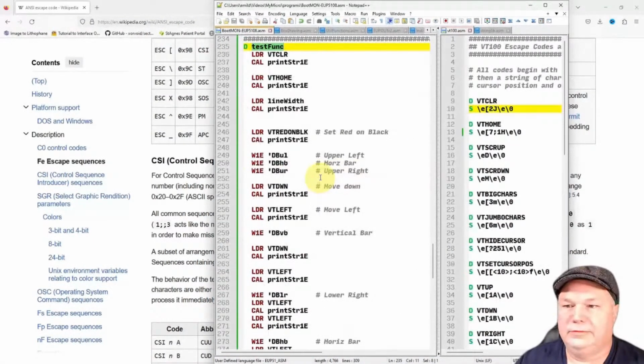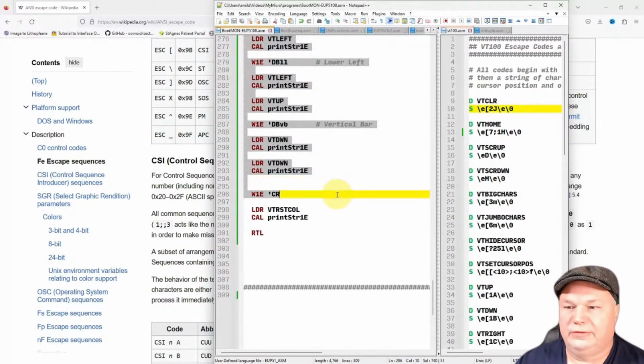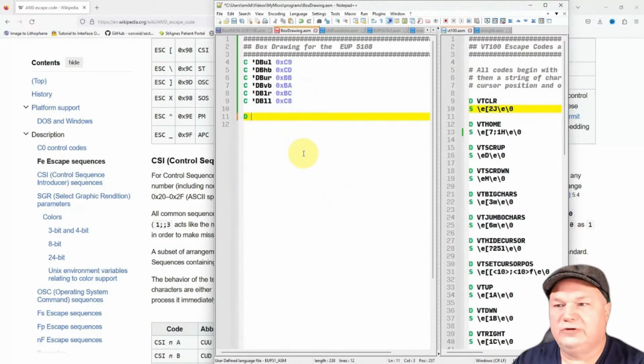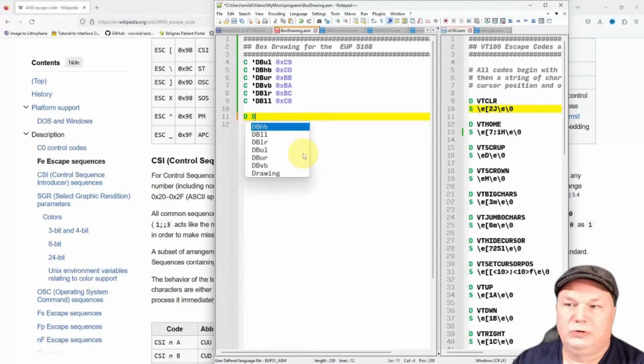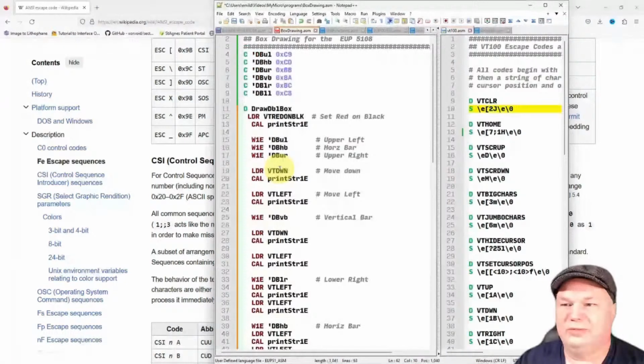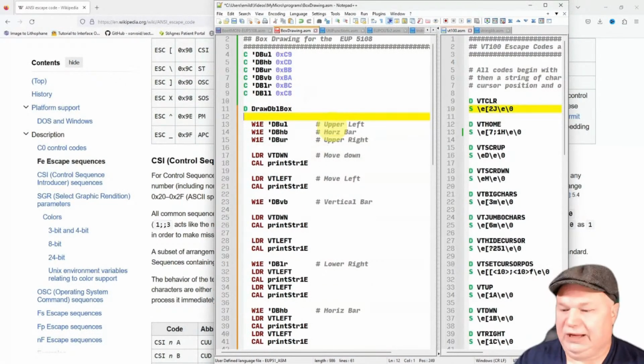Here's our set red on black. Draw the box. And cut that out. Go to box drawing. Define a function called, what do we call it? Draw double box, for double line box. And those are all the commands for drawing the double line box in red and black. We'll have parameters for this function, like what colors we want to set, or we can just let this be set before we call draw double box, which is probably going to be more straightforward for us. So let's put that back over here.